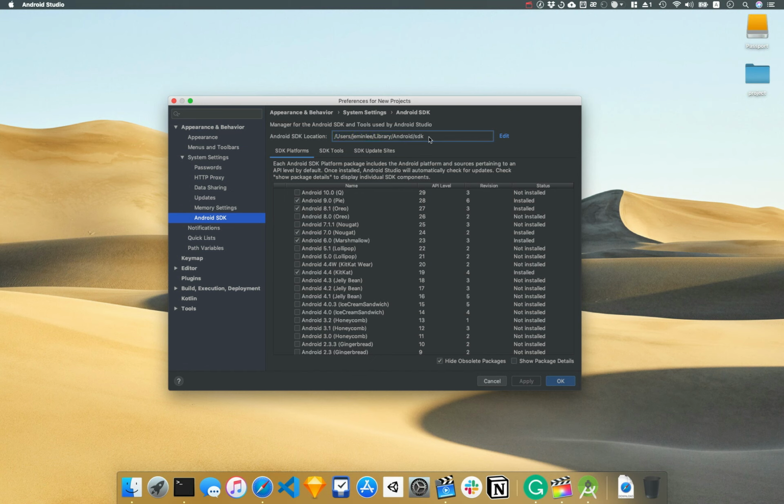So if you don't use Android Studio for other purposes, that's fine. But if you use Android Studio for other purposes, you have to back this up, and after the build for the Ren'Py project is done, you have to replace the Android SDK location with the previous one. So that's what you have to know about.